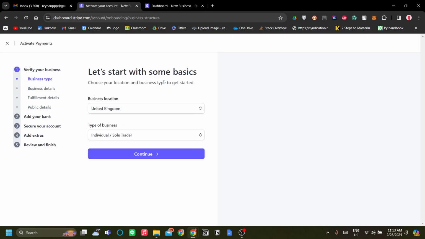Okay, so the first step is to choose on the business. The first step is verify your business, and then you can add your bank. You can secure your account, add extras, and then you can review and finish. So, business type, pretty self-explanatory. Your business location, which is where you run your business, and the type of business is individual. If you don't have a company or if you're not a nonprofit, choose individual or sole trader. Okay, when you're done, click continue.